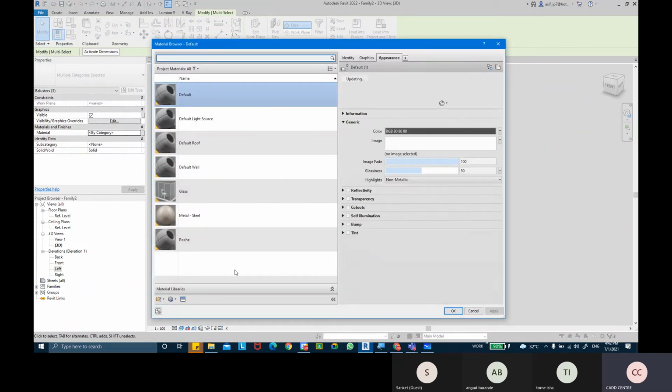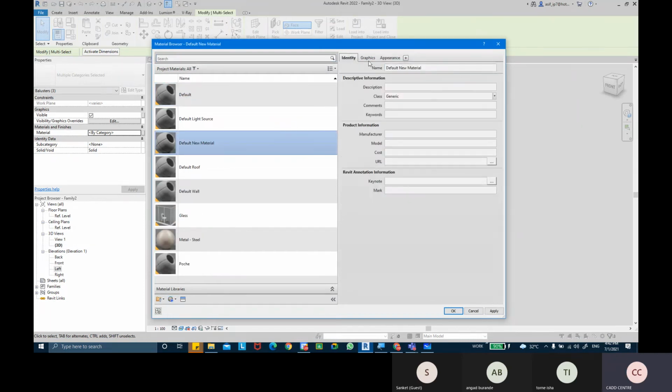And create a material for it. Create a new material. You can come into the identity and provide the material name. AR dash, maybe I'm going to call this baluster. GRC material. Yeah, it is. Glass reinforcement concrete.